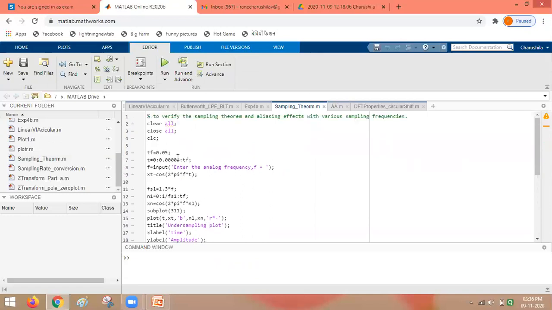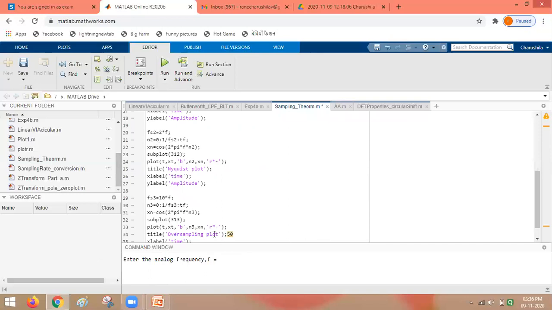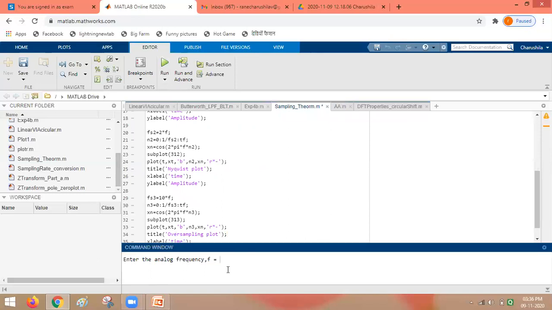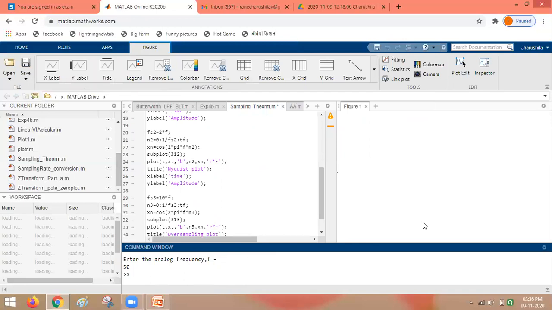So now we will see the execution of this particular code. Because of the line number 8 instruction, the input is asked from the user: enter the analog frequency f. Giving the frequency value equal to 50 and pressing enter, the code will get executed and the corresponding result will be displayed in this figure window.